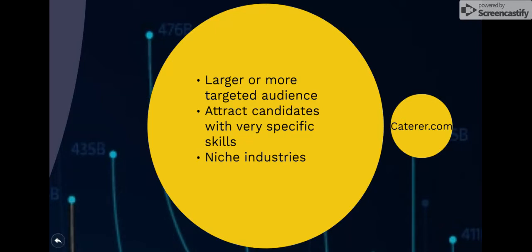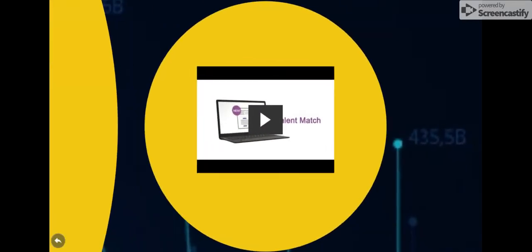One example of a niche job board would be Cattrall.com. They recruit specifically for hospitality roles. They have devised a program called Talent Match, making it even more efficient for an organisation to recruit from suitable candidates without sifting through a large volume of unsuitable CVs. Let's take a quick look.